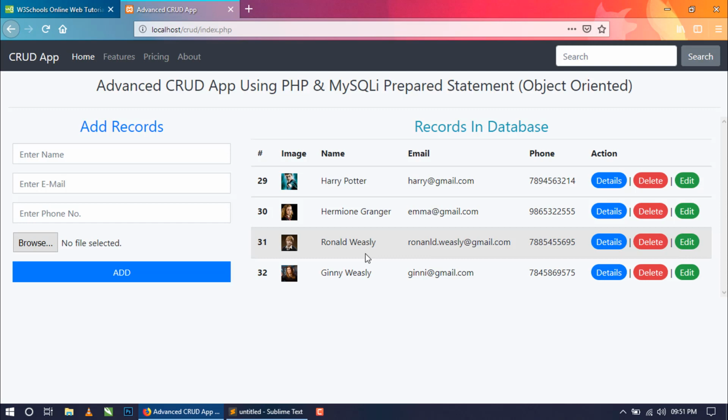Now let's start creating this application. So this is our first video of this application. So in this video I will only show you how to create database and table for this application, and also I will show you how to design this page using Bootstrap 4, and in next video I will make it dynamic using PHP.